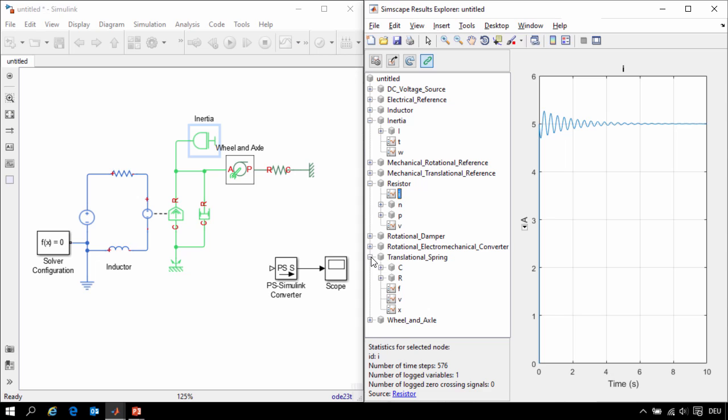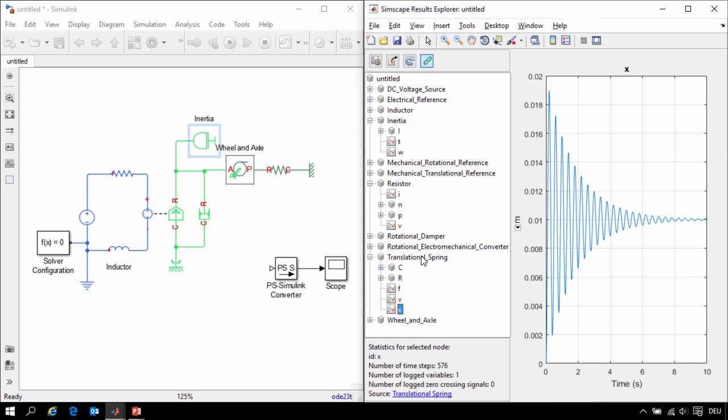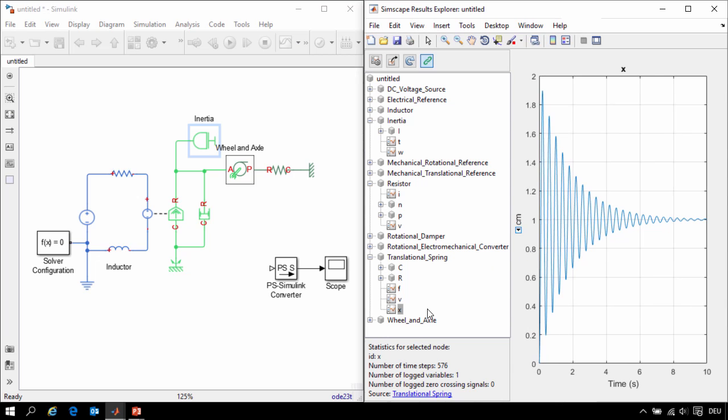We can see how much the spring was compressed by selecting the x variable in the translational spring, and we can see that it compressed to about 0.01 meters or 1 centimeter.